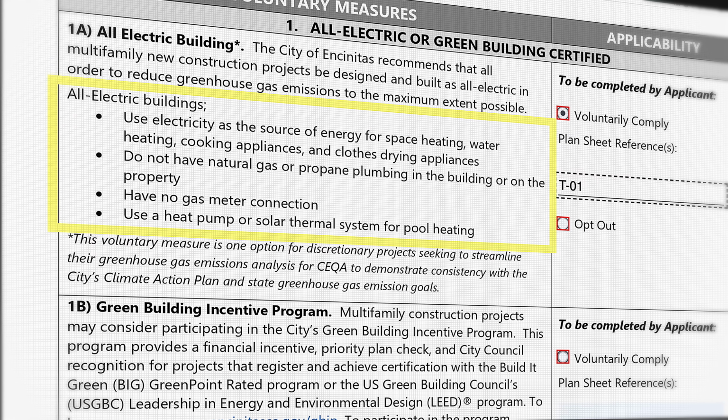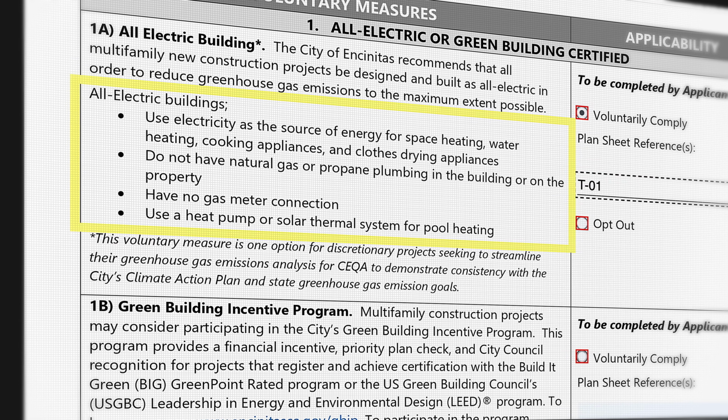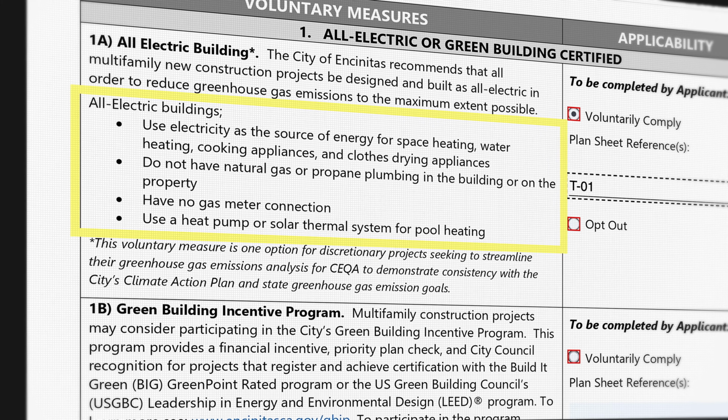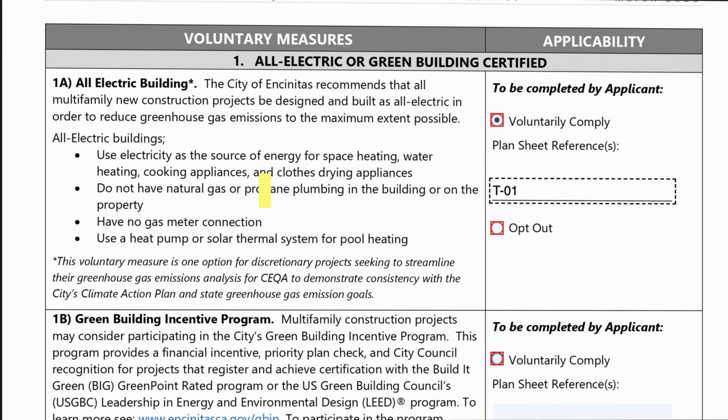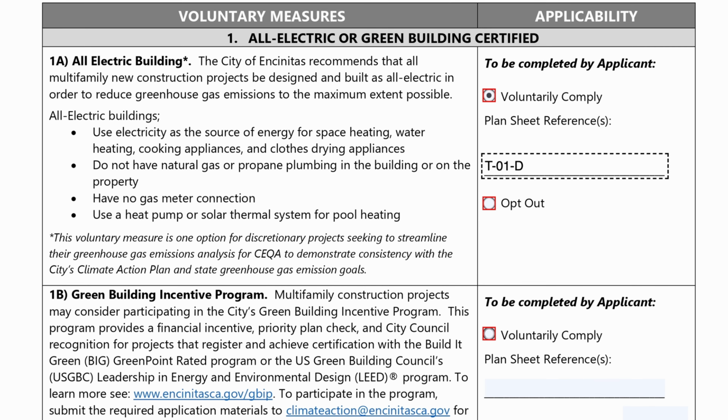This means that electricity would be the source of all space heating, water heating, cooking appliances, clothes drying appliances, and pool heating for your project. If you choose this option, check the box for Voluntarily Comply. If you have designed the residence to use a mix of fuels, you would select Opt Out.